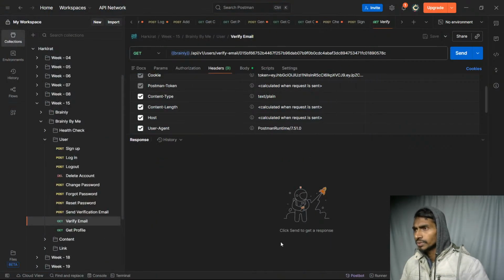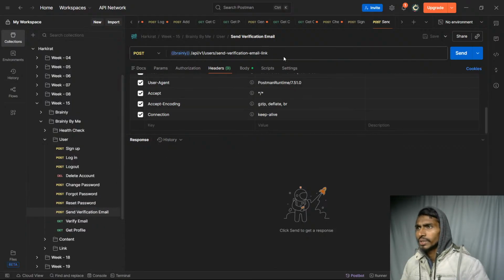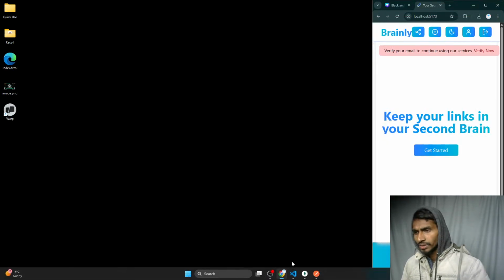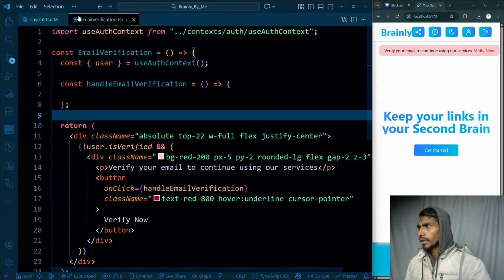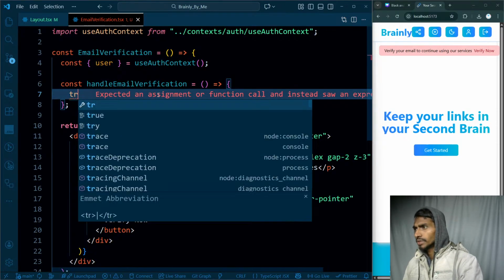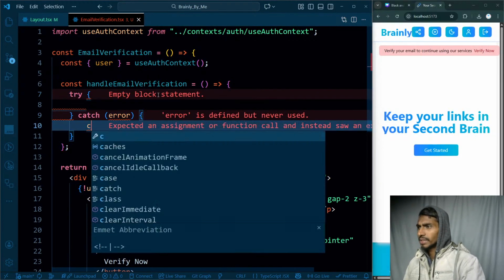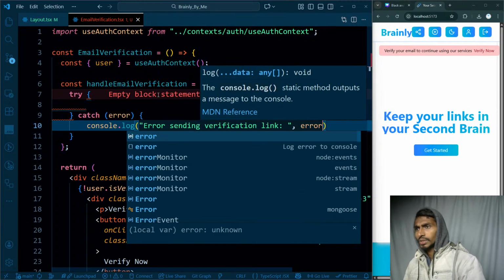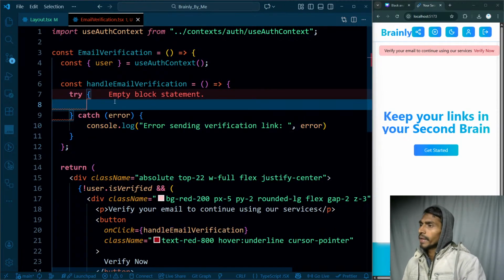So what I have to do next, simply go here and send a verification email. This is the URL that's going to be, and once I have my URL, then I can just start working on the business logic. Over here inside this, handle email verification. First of all, I have to send the request, try catch. If there's any error, I'll simply say error sending verification link, and I will be using fetch over here. Error sending verification link, I will be just logging the error.